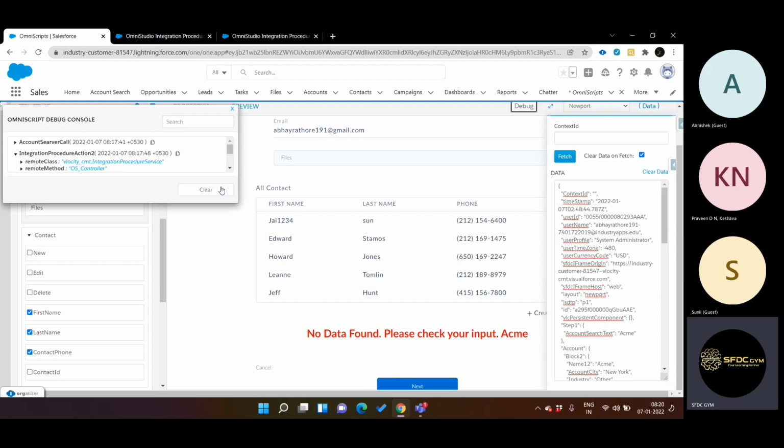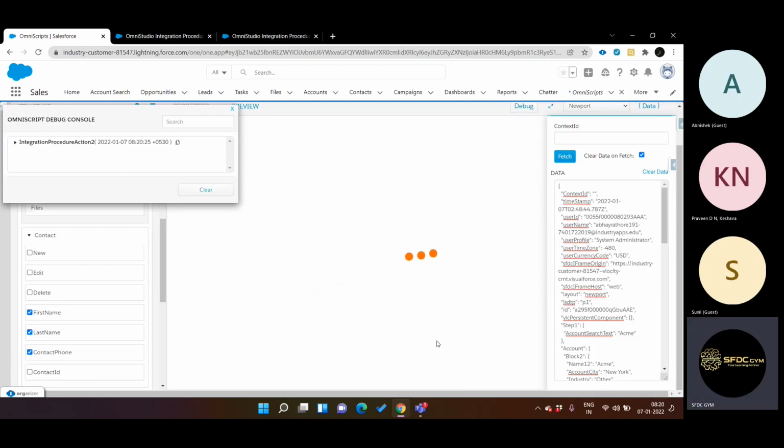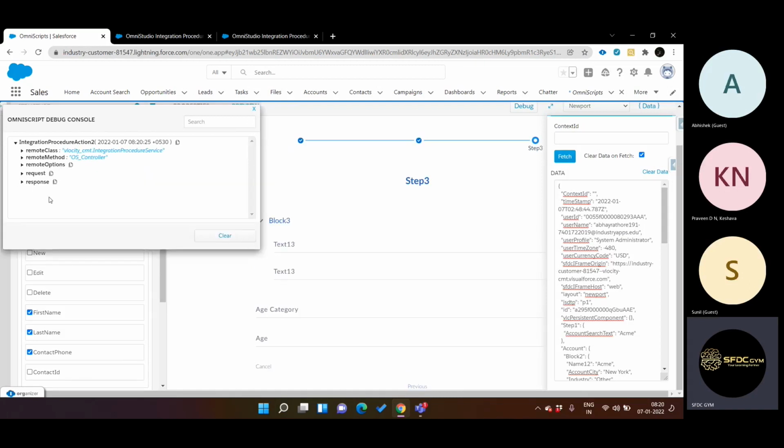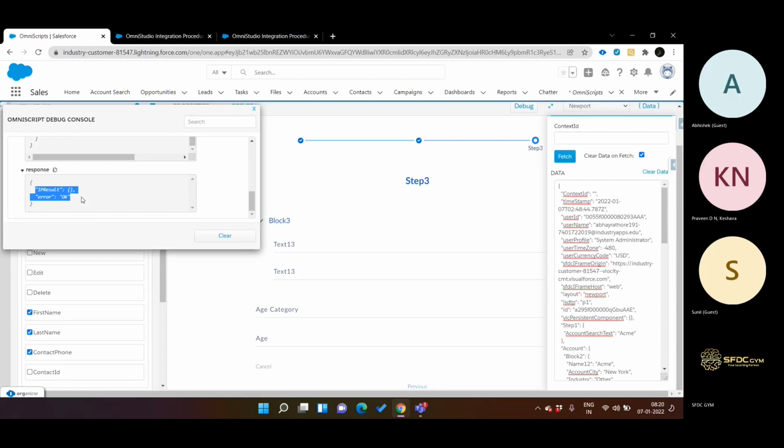Let me also clear the cache and click on the next button. Okay, you will see the integration procedure has successfully run and it returned the response also, and the request also. Why is it not returning anything, can you tell me? There's no error, but still the integration procedure is not returning anything. Maybe inputs are wrong. No, inputs are fine.